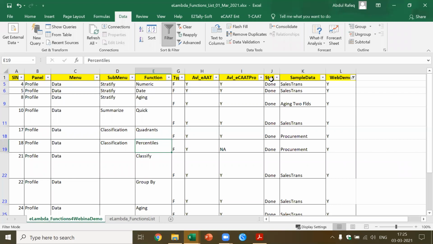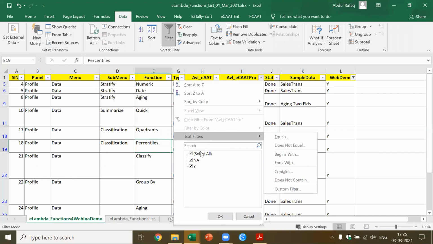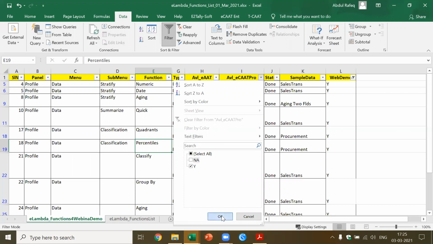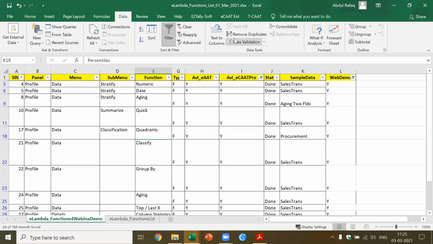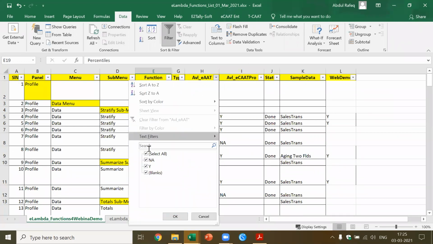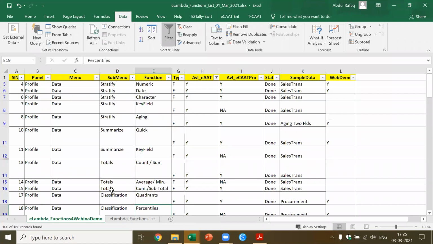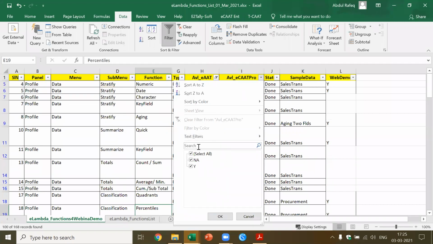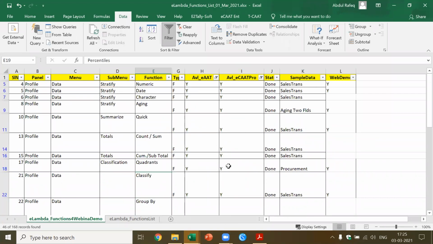Let me see how many I have available in eLambda. Let me clear this. Now, if you see here, under available eCAAT, if I put Y here, you should be able to get an idea about what functions we have in eLambda. Now see, 100 functions are available in eLambda, which means you can perform the same function for multiple workbooks in one go using this concept. Similarly, in eCAAT Pro, we have added this, and it's available for about 46 functions. Let's check this. Yes, it's available for about 46 functions.